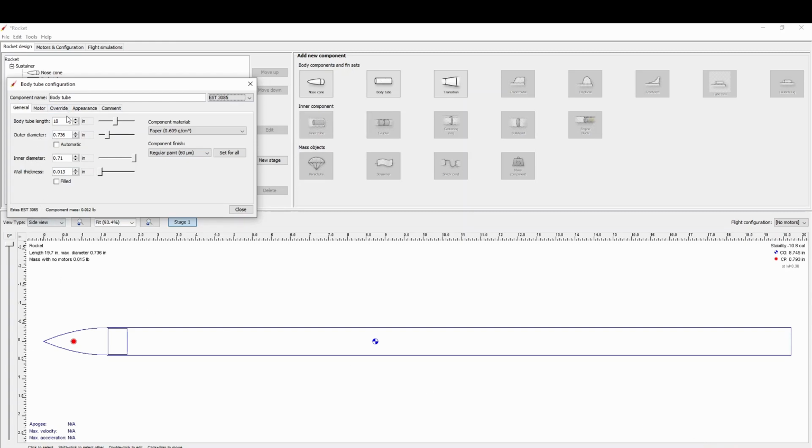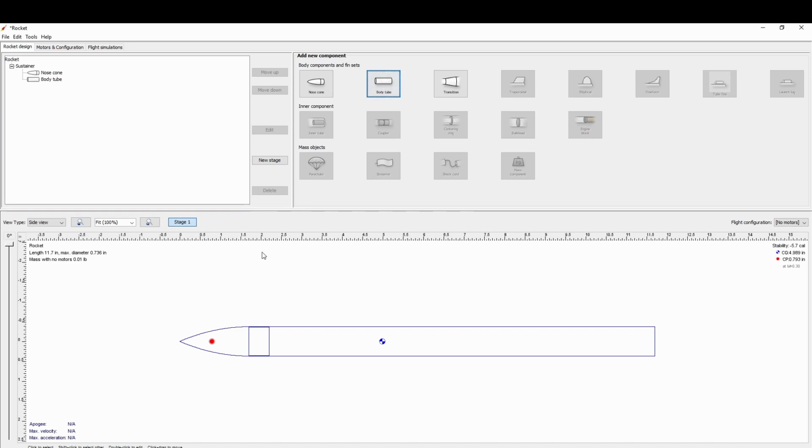And it made it 18 inches long. Well, we don't need 18 inches. We're going to stick with something like 10 inches. That sounds reasonable. Then we're going to hit close. And the materials were right because it was Estes. It knew what it was.